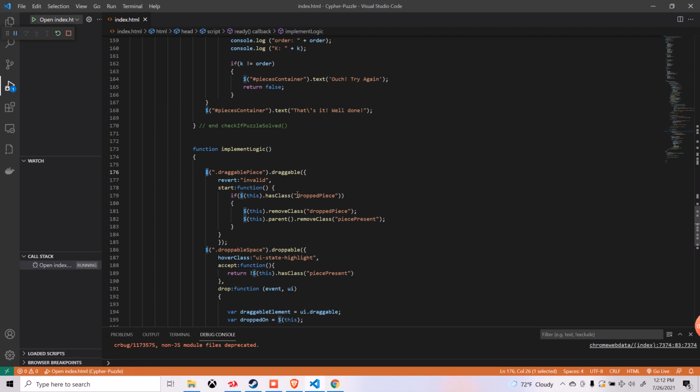So the name draggable piece in and of itself doesn't make a piece draggable. It's only when you invoke this function draggable on that object that you actually make it draggable. And this next line down here, revert: "invalid", this is what actually makes the piece rejectable, basically. If the drag is made invalid, then I revert to my original starting position. That's basically what that is saying to do.